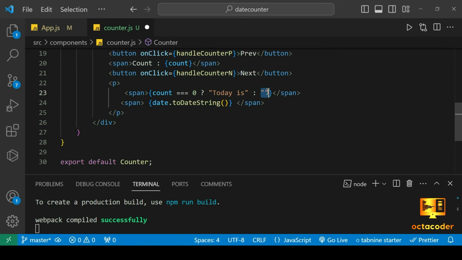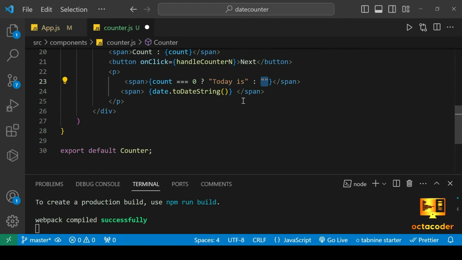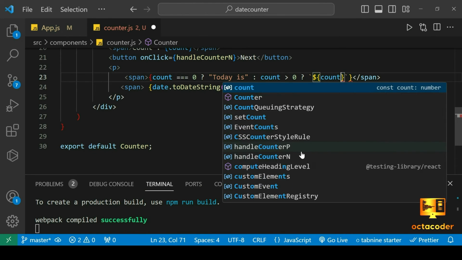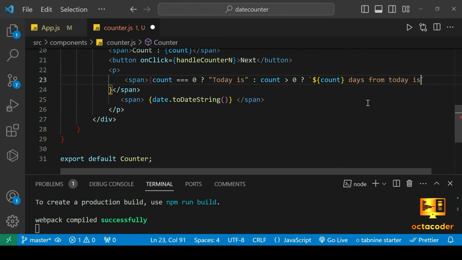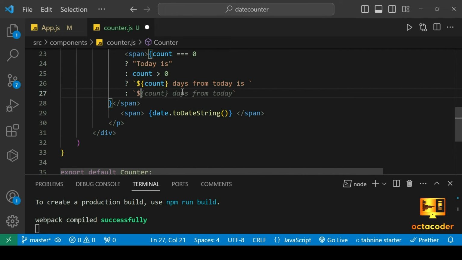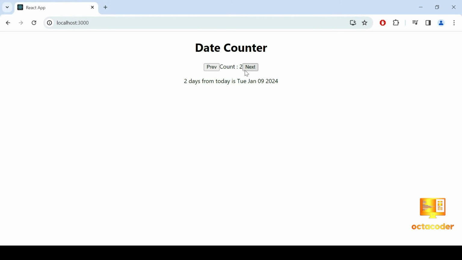And so here we need another ternary operator. Basically we have the else branch, and in here we can ask if the count is greater than 0, then the string should use a template literal, the count days from today is, and else the count days ago was, and here do Math.abs, which means the absolute count. Okay, so now we have this main counter working.